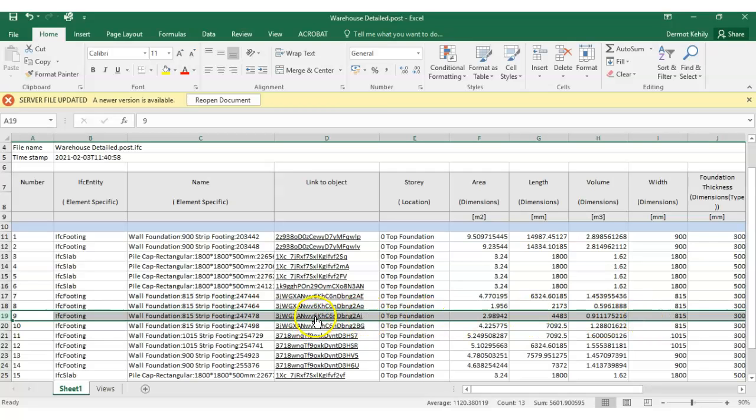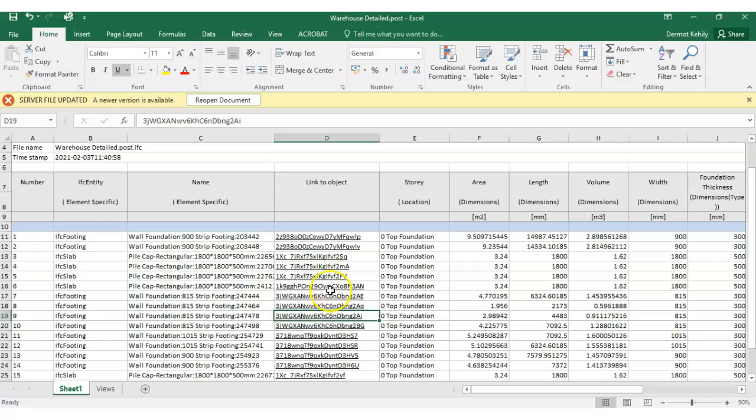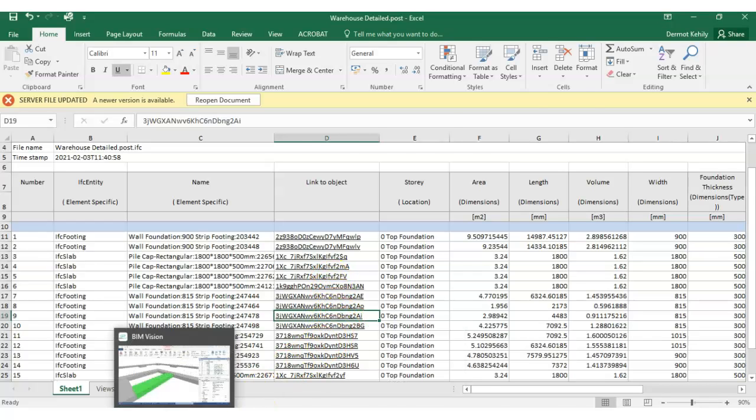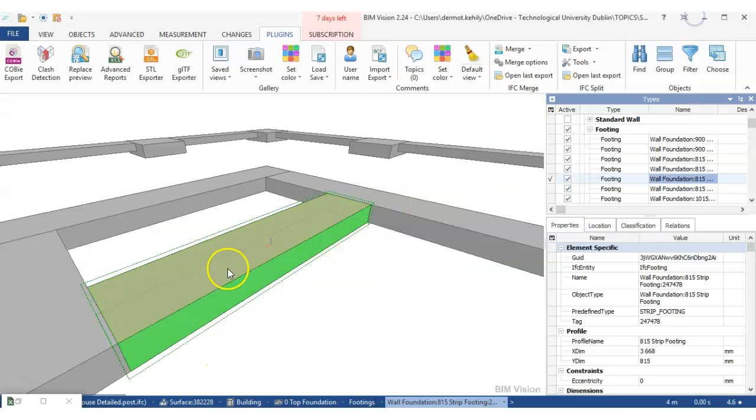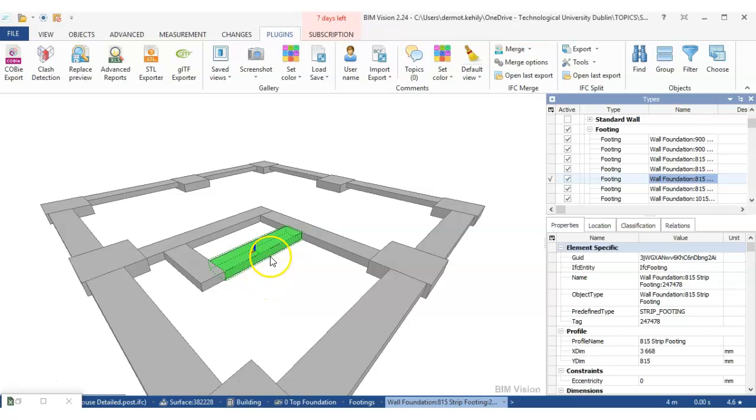Okay, so let's take a look at that. How do I take a look at it? Well, I click on the link. Now it seems like nothing's happened, but if I go back to my BIM Vision tool, click on it, I'm just going to minimize that. That is the foundation there that I've selected. So there's a link now between what I select in Excel with that link and what is shown up here.